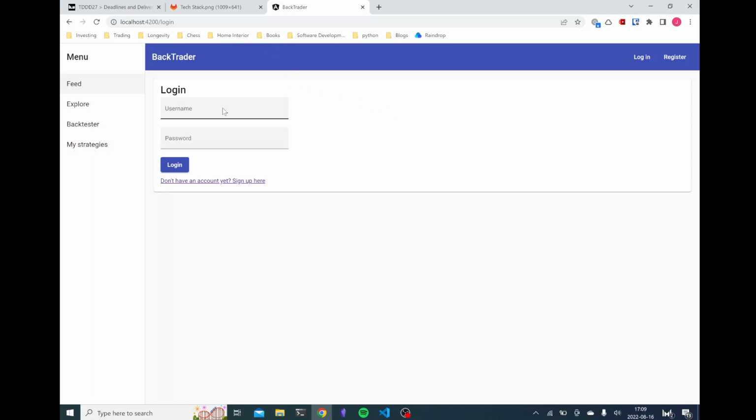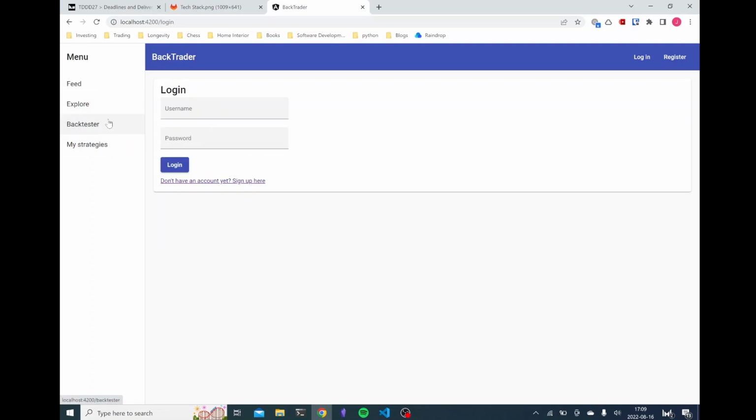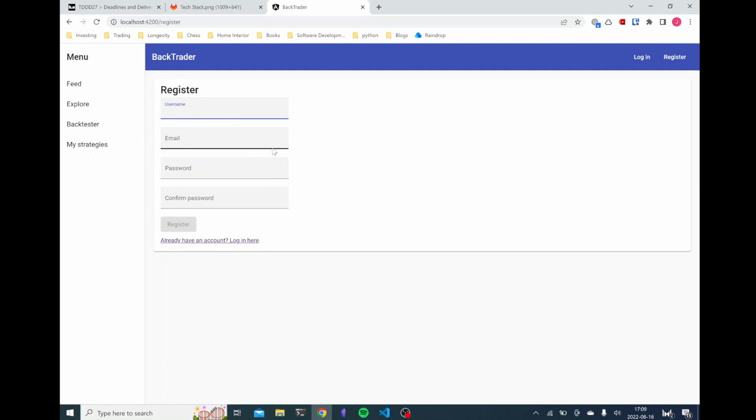We have the ability to log in here, as well as signing up or registering with a new account if you don't already have one. And currently all of the other routes are protected, so you need to log in to be able to access them. So if we try to create an account, we can just quickly try to do that.